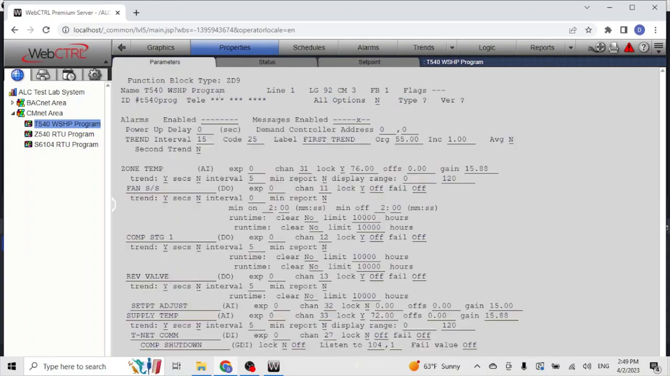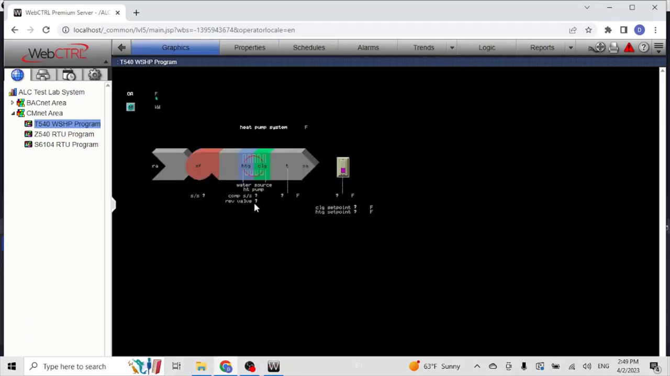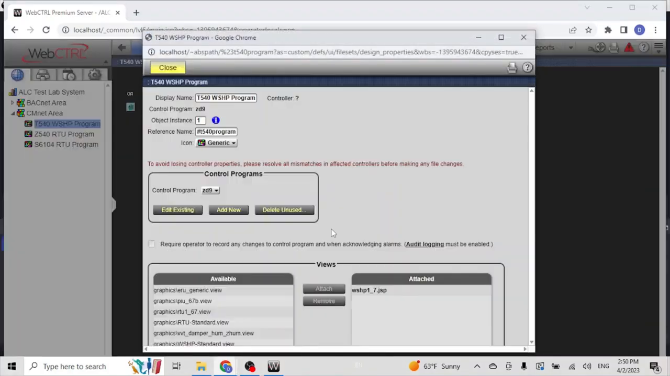So if we go to properties, we want to make sure that the reversing valve is off. So we have it locked off, and we can see that in this program it shows cooling. So obviously this old water source heat pump that this program serves, the reversing valve energizes in heat. Now this will make a difference in the order in which we put the words on and off into the code. So if we right click, go to configure, we can see the view file that it's using.